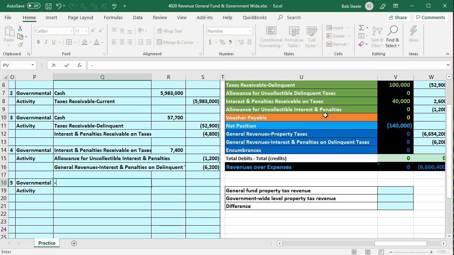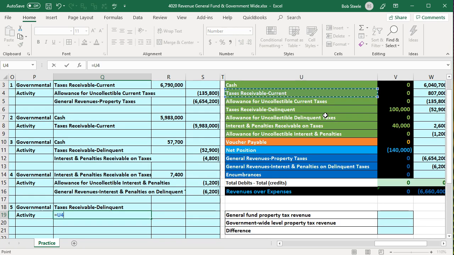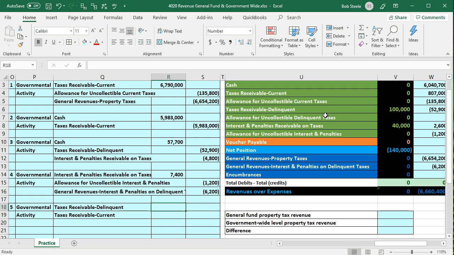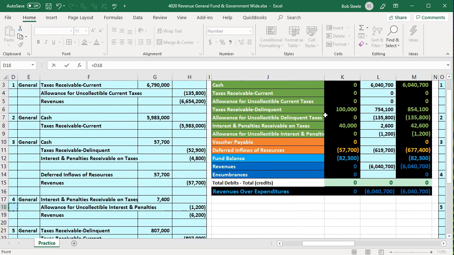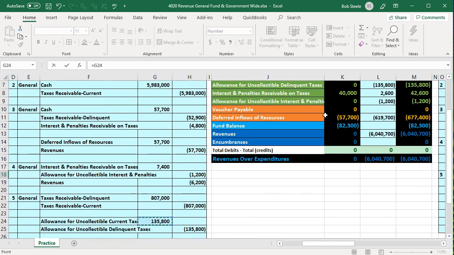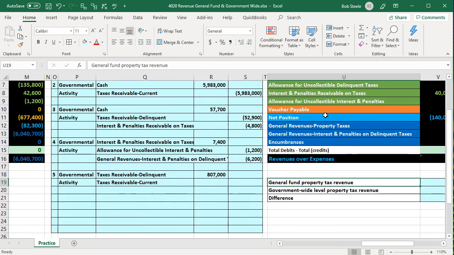We're going to debit the delinquent to increase it, and we're going to credit the current account. And I'm going to pull these numbers from the prior journal entry. I'm going to scroll back over to the prior journal entry. It's going to be the 107.